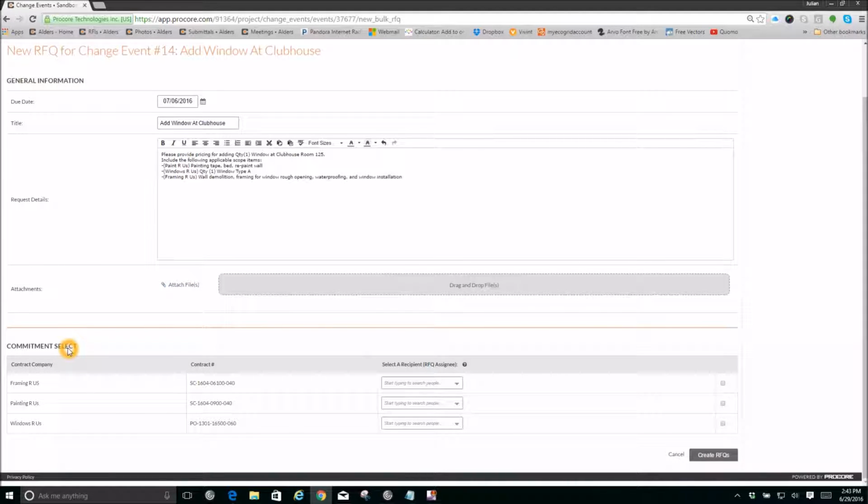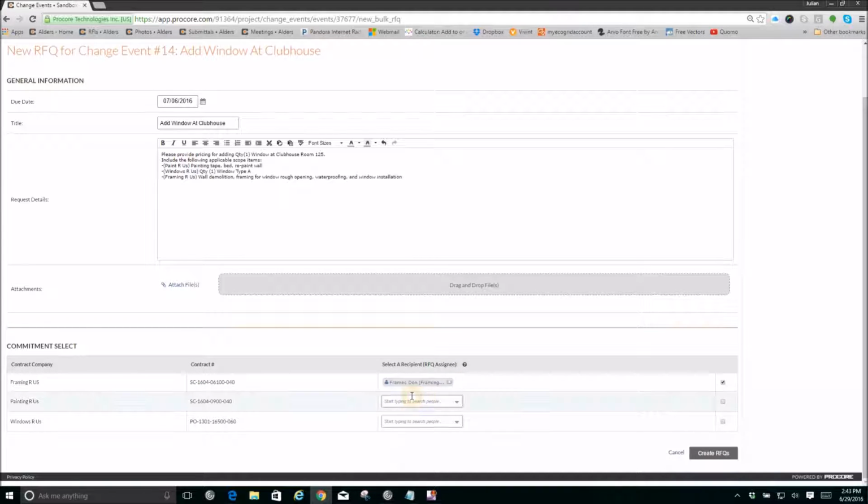Under the commitment select section, based on your rough order of magnitudes and the cost codes that you entered in the previous screen, it's going to automatically bring up your subcontractors. We've set up a fake framing, painting, and window subcontractor for this example. You want to go over and make sure you select the person responsible for pricing that change from each sub. It'll automatically default to the person or people included in the company. Once you're done with that, I'm going to click on the Create RFQs button.